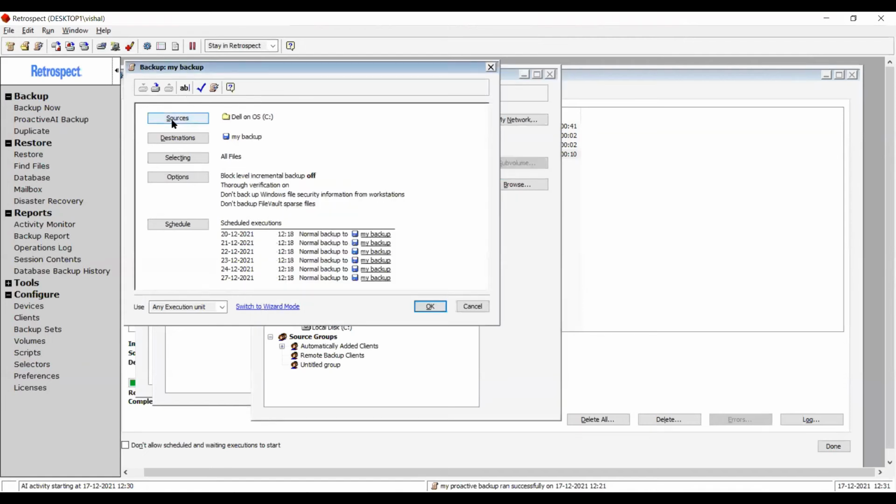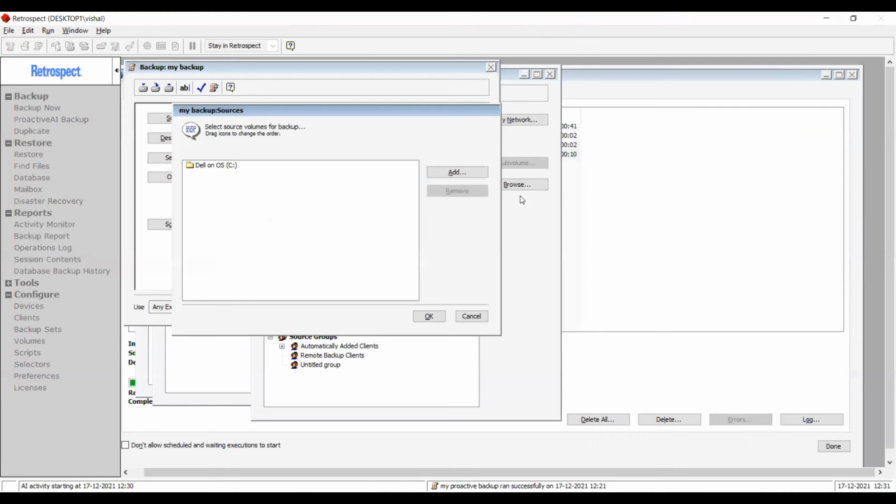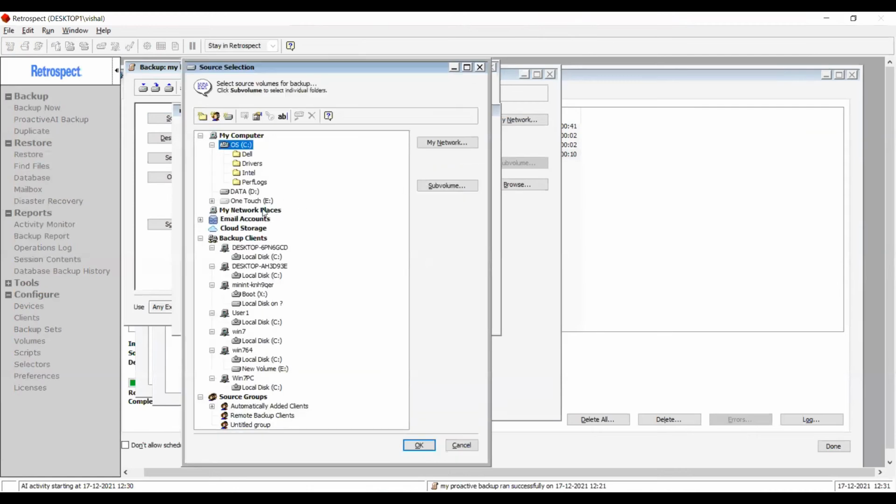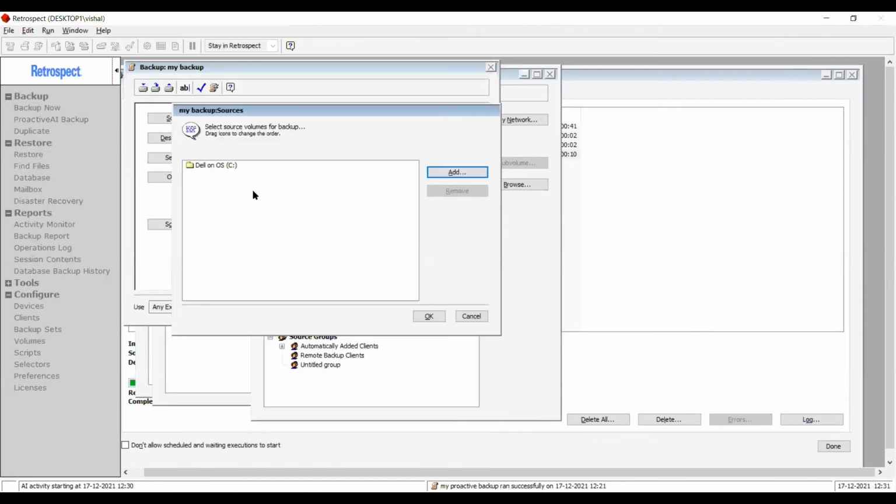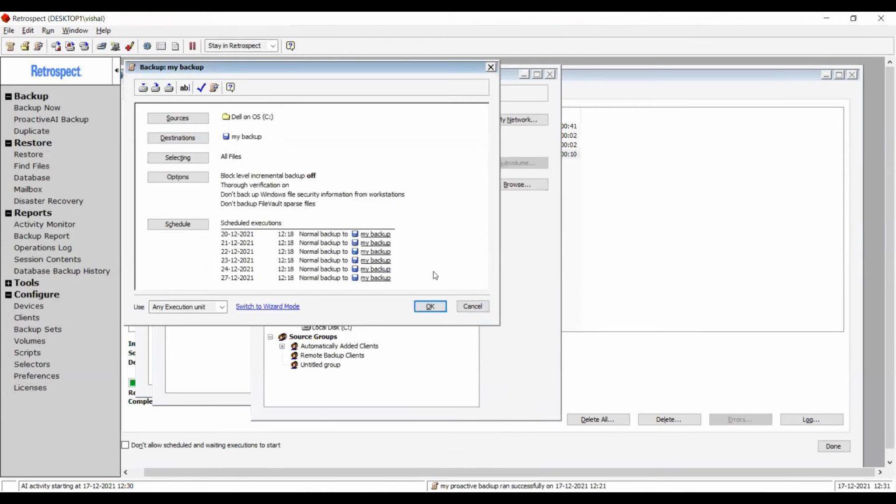You use a backup script. The destinations are the same. You just point to the database server, and you can pick any specific databases that you want to back up, and then that backup will be done.